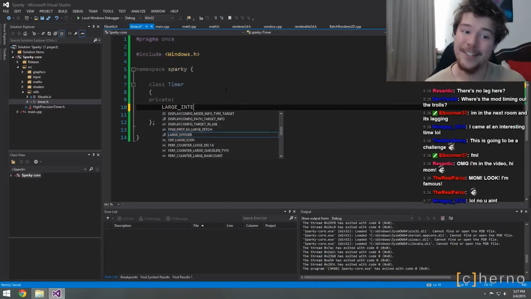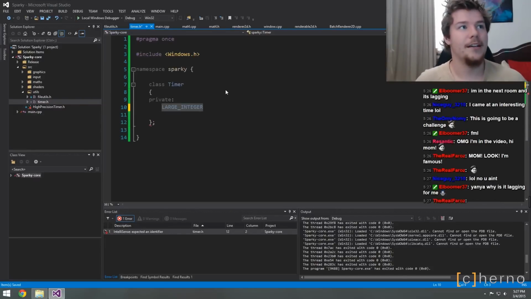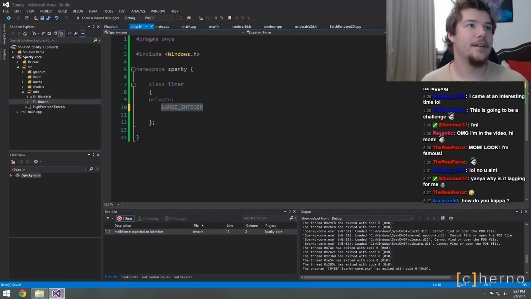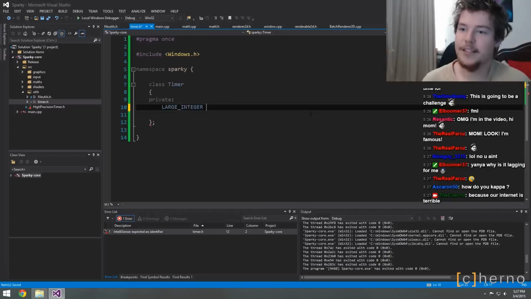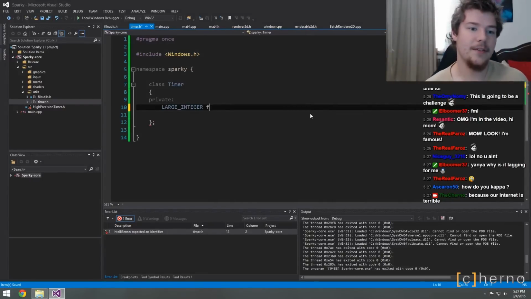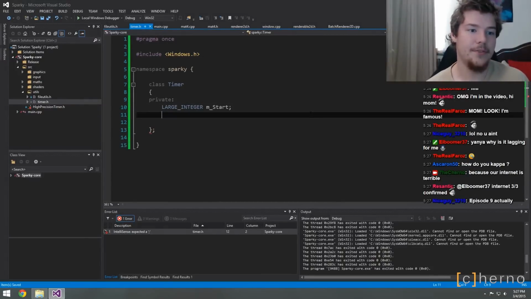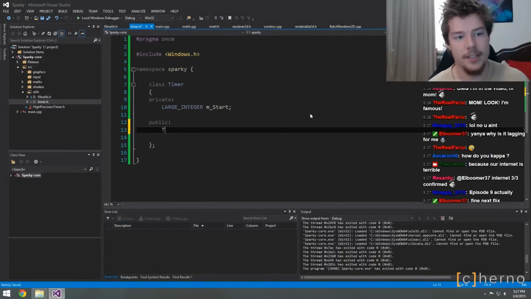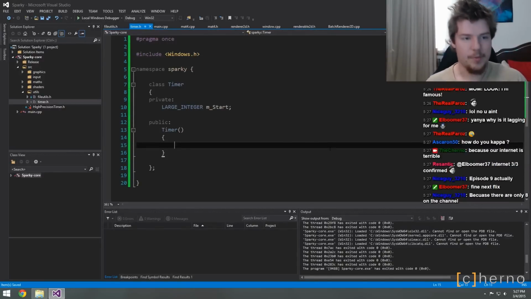We're going to be doing this instead. So we'll have a large integer. This is why it's fun to use Windows header stuff: you get awesome names like large integer, which is always just the best. So we'll have a start for the timer. When you construct the timer, we'll just make this header only as well, at least for now, because this won't be something that we use actively in our game, probably.